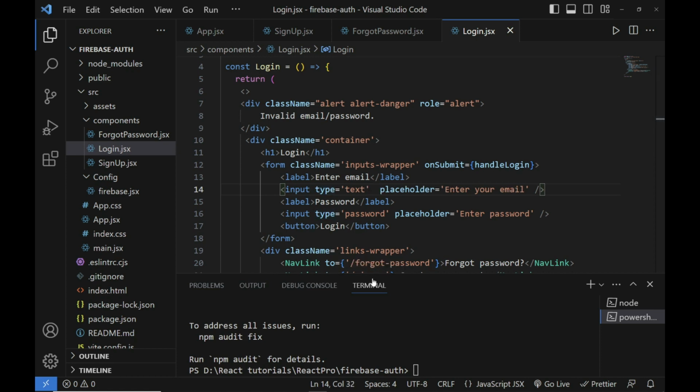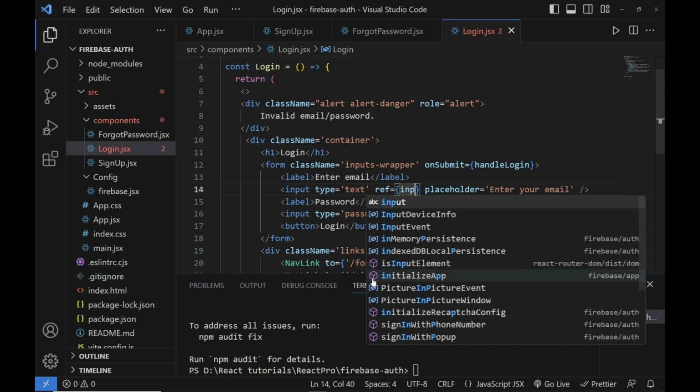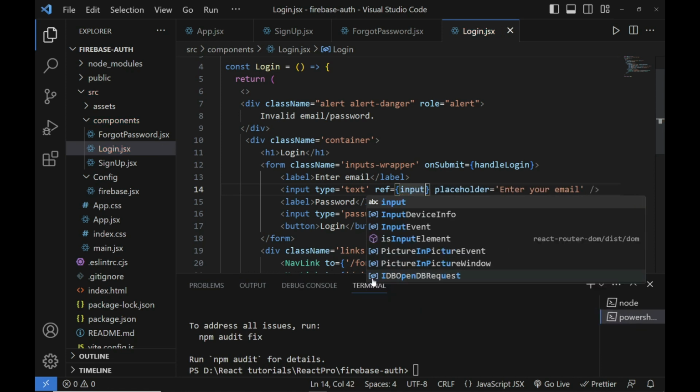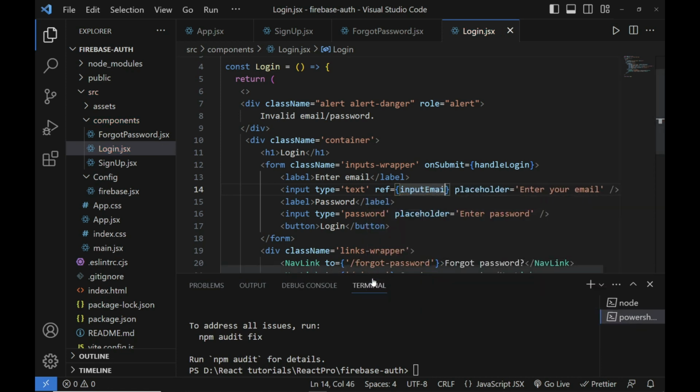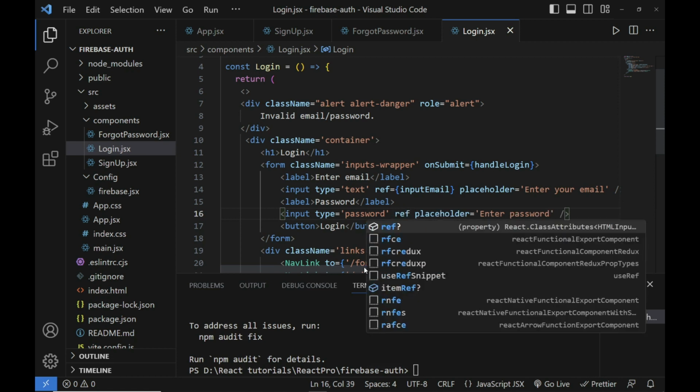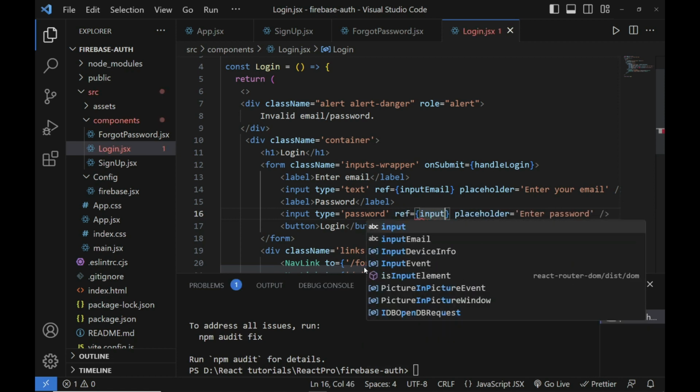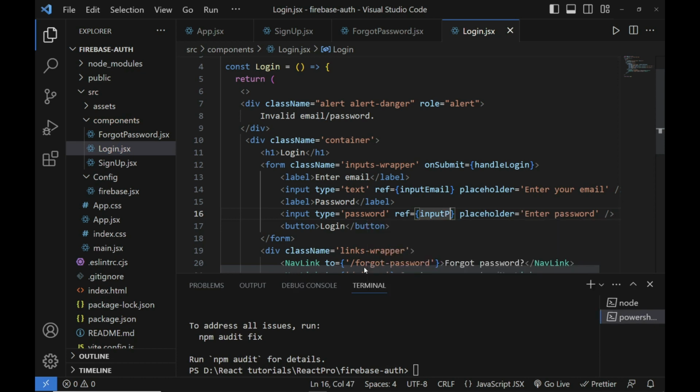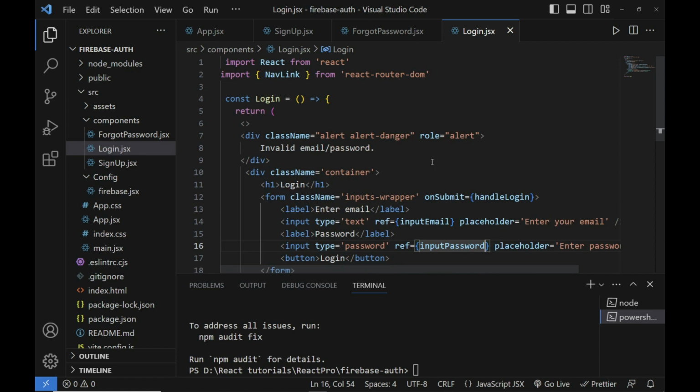And I also need to capture the email and the password, because for you to log in you need the email and the password, and we are going to use useRef hook. So I can just say that, and I'll say input email, and I'll come here, I'll say ref input password, and we need to set all those functions.